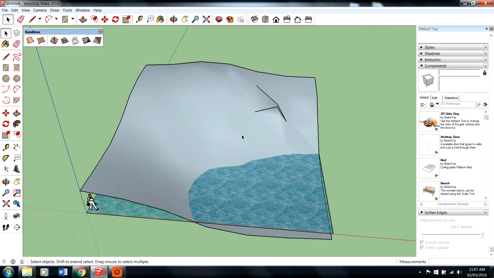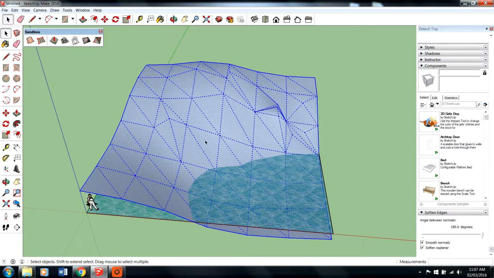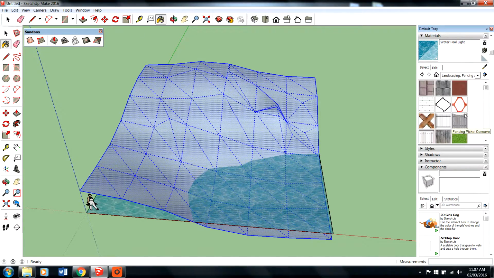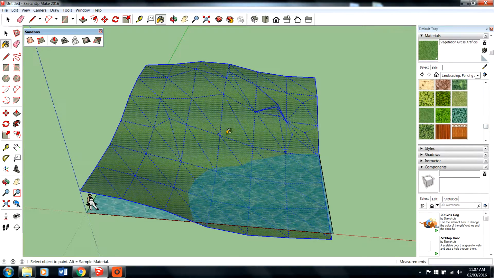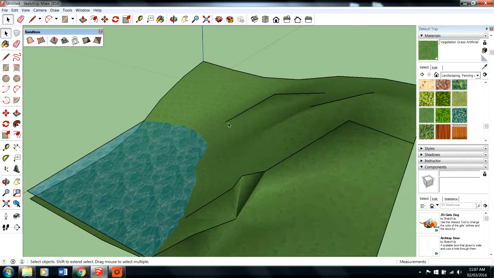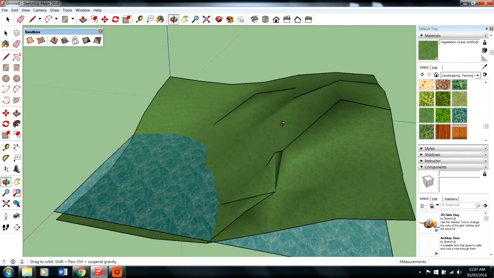So from there, what you want to do is, again, triple click the terrain. We want to put some grass in there to make it look real. So then you go to your paint bucket, and then go to landscaping, fencing and vegetation, and then just pick any sort of grass. And so there you go. You've got a fairly realistic looking terrain.